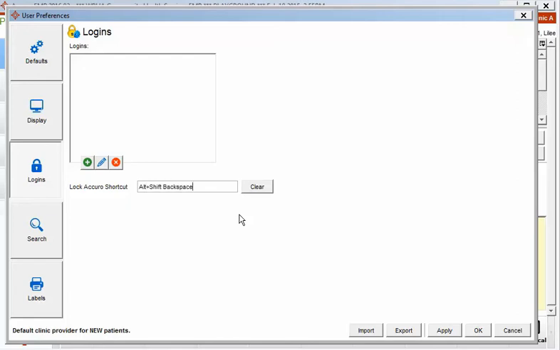You will see the code appear in the box. Once you are satisfied with your code, select Apply and OK. Please note, if you do not remember your lock code, you will be forced to log off Accuro and log in again.